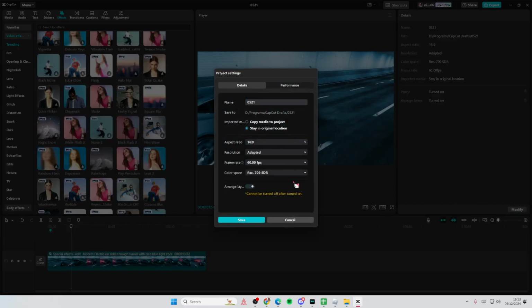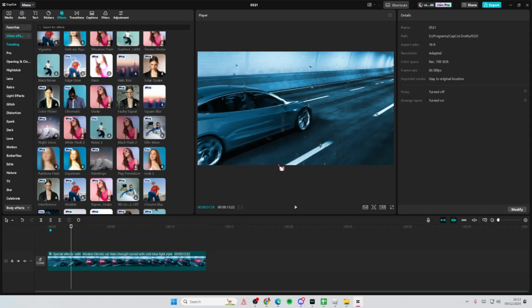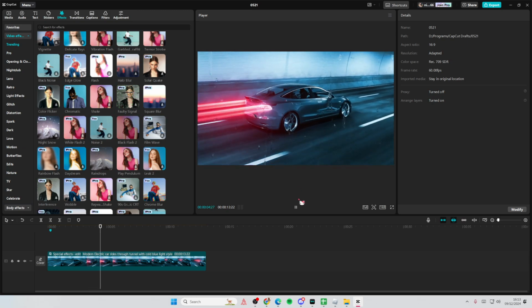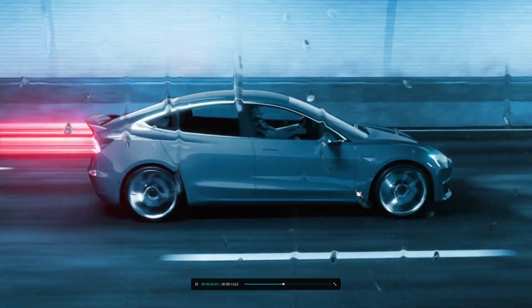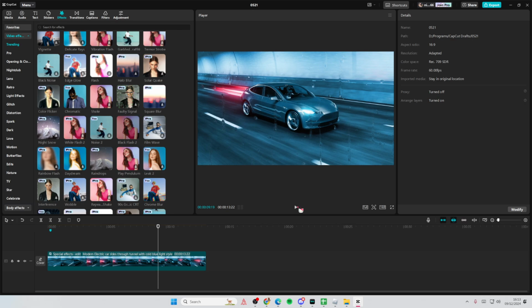You can just go to modify here, go to performance and make sure it's on the highest setting, and you can just turn off the proxy. So when you save it and you replay your video, it's going to be in a higher quality than if you enable the proxy. But that's the only way you can basically use CapCut Pro without all the hassle.